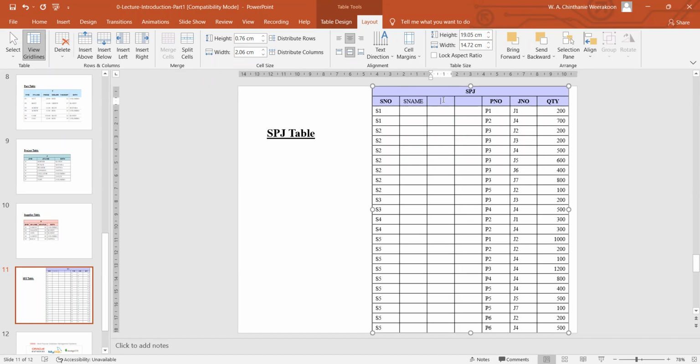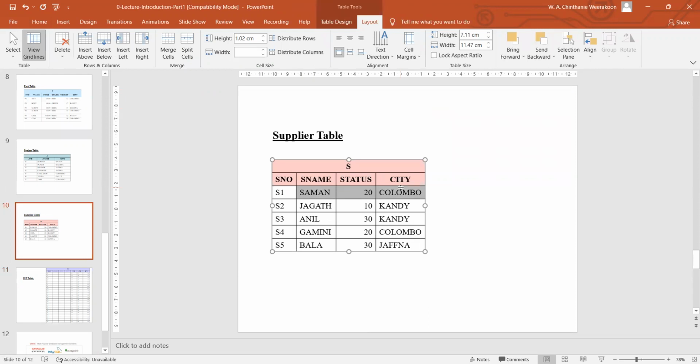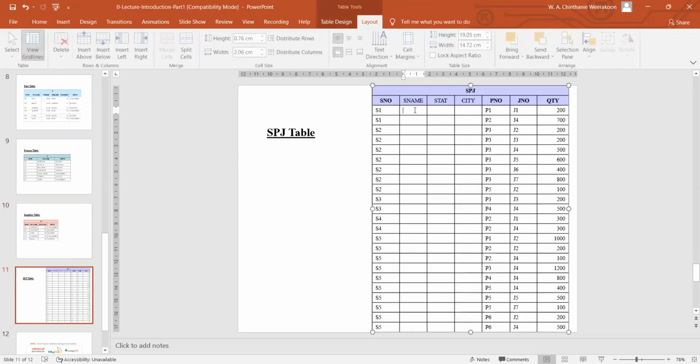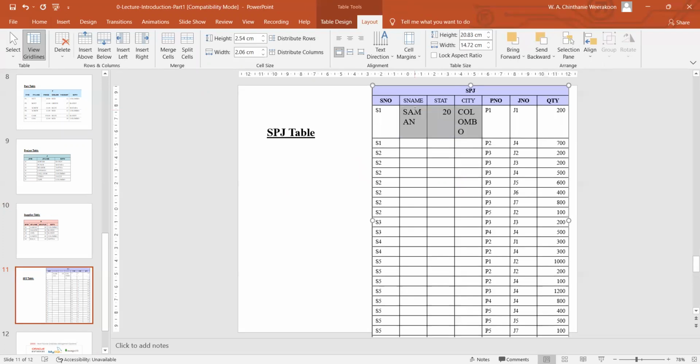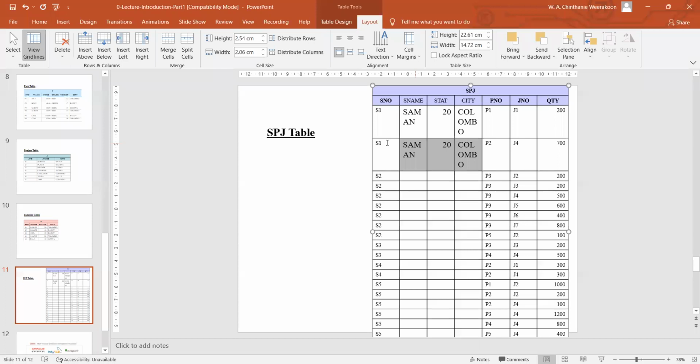ඊළඟට අපි status and city, right? එතකොට S1 ට මොකද්ද මෙතන තියෙන information එක? සමාන. S1 ට ආයෙමත් S1 එනකොට ආයෙම මේ ටික දාන්න ඕනේ.